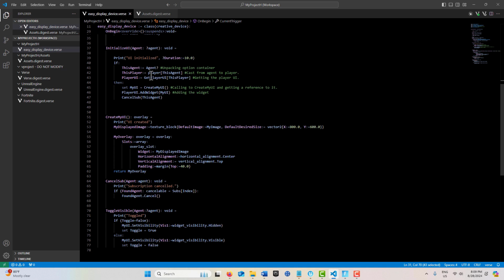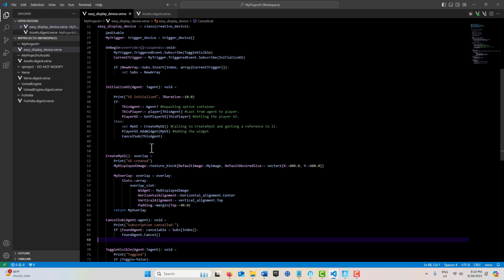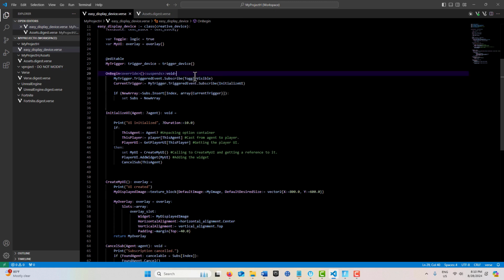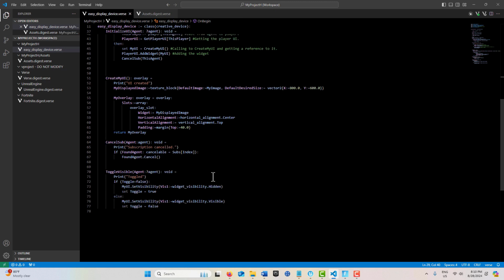So we've already pulled the agent out of the container, this agent, so we can call it with this agent variable, send it over here, and then what we can do is just reference that. Subs index 0, which is going to be our player, and if it's found agent, then cancel that. Then we use this method here to cancel the subscription. So basically we create the UI one time, and then this whole thing is canceled. This subscription is canceled. This toggle visible isn't canceled, so then we can keep going back and forth over the trigger.